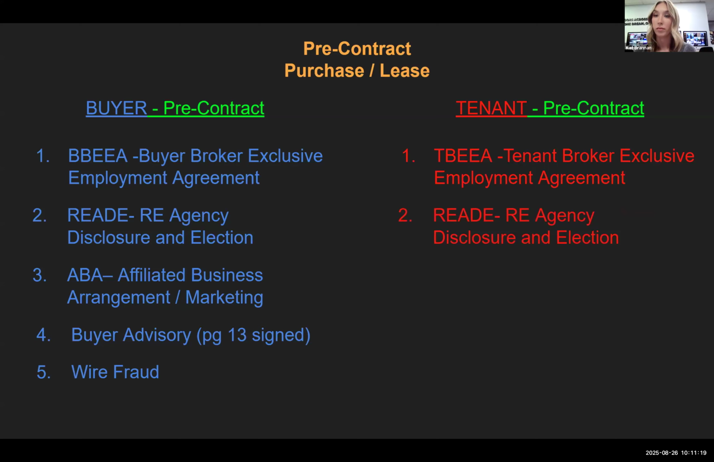The ready form, of course, you need the same agency. It is the buyer version. So buyer, tenant work together in parallel. So go ahead and grab that. Number 3 is the tenant advisory.